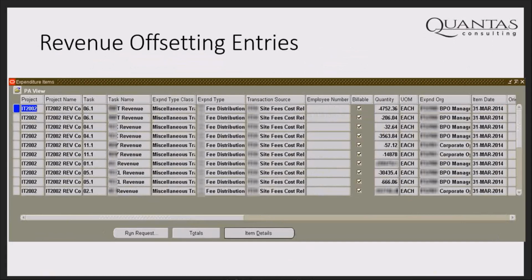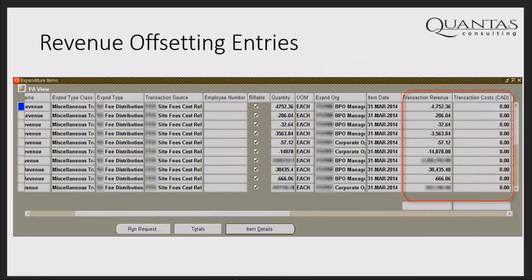So here you can see it actually reduced our revenue entries automatically. It has a unique transaction source, so we can identify the cost. It says site fee cost relief. That's what they wanted the transaction source to be called. It has a unique expenditure type and the amounts. And you can see here the entry didn't create any cost. So it was just a revenue-based allocation.